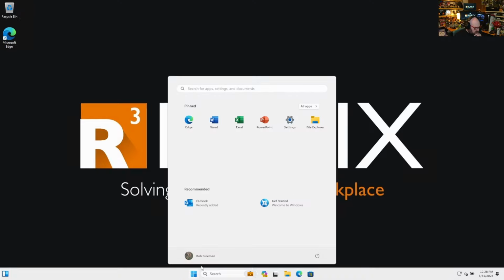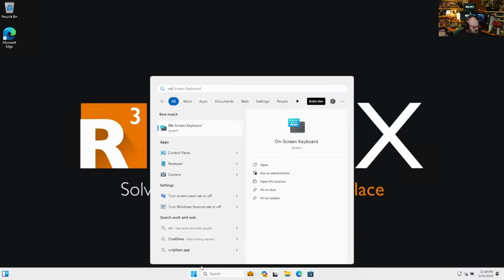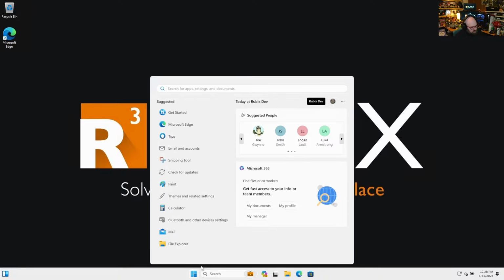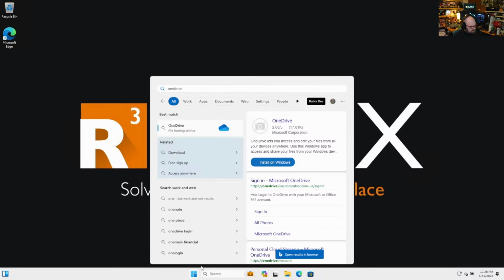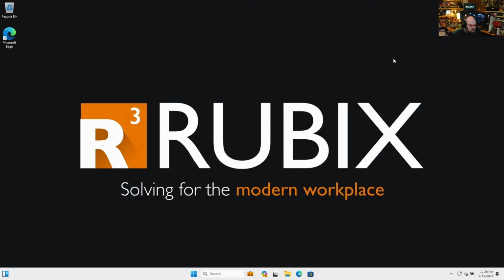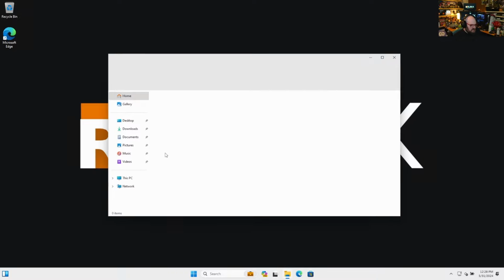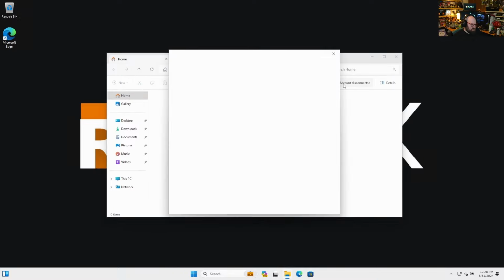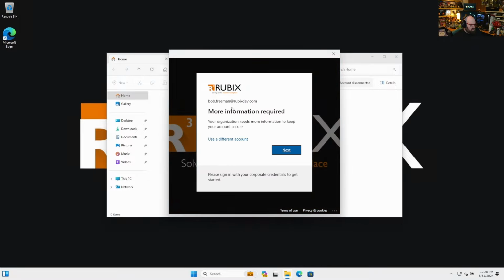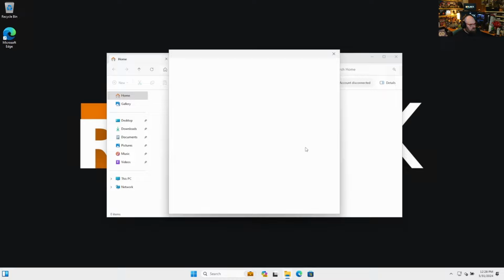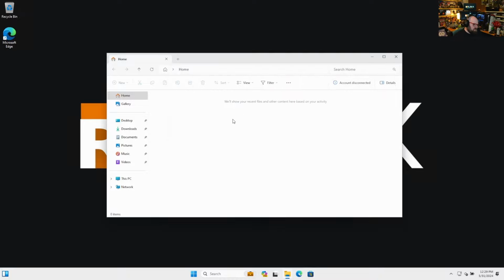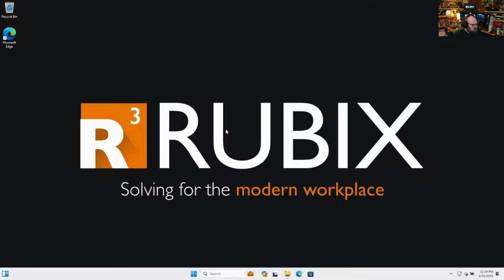OneDrive should be on here. It comes with the PC, right? So here's the real question, what happened to OneDrive? Account disconnected. Because it requires MFA. Well, once I complete the MFA challenge, I'm going to be absolutely fine. Now that MFA has been completed, I'm not going to have a problem with OneDrive, and I'm going to be able to get to all my files, and it should all start syncing.